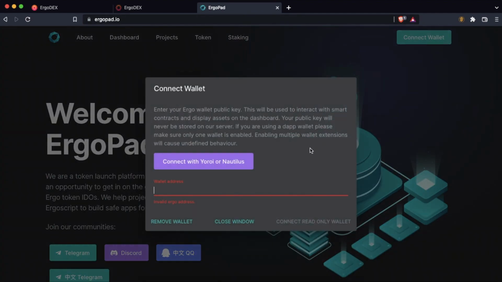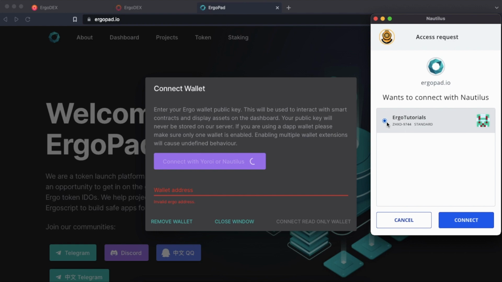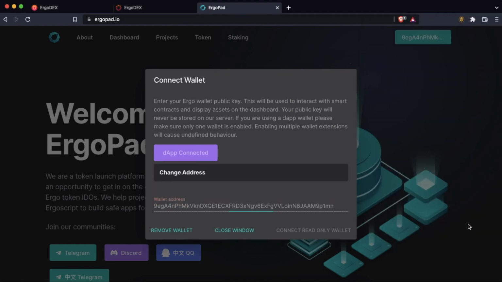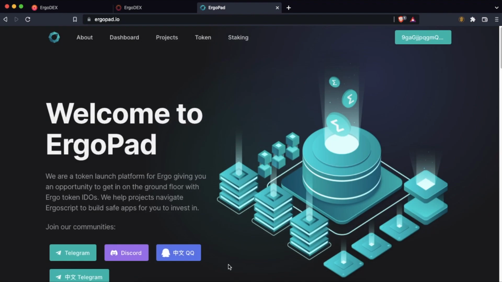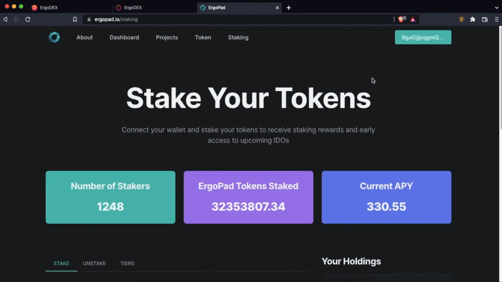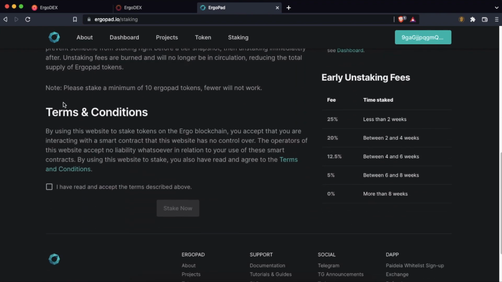Let's connect our wallet. The Nautilus connector opens, we select our wallet and click on Connect. Here we are going to change our address, so that it is the same one with which we made the swap in ErgoDex. We click on Staking. We read and, if we agree, we accept the terms and conditions.